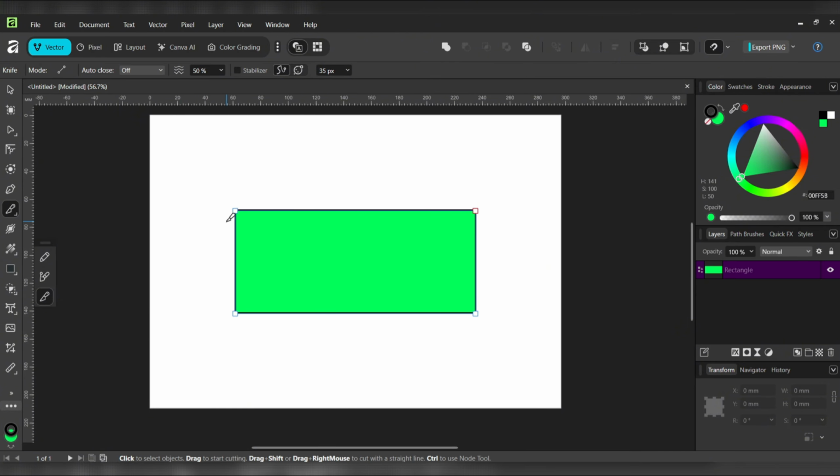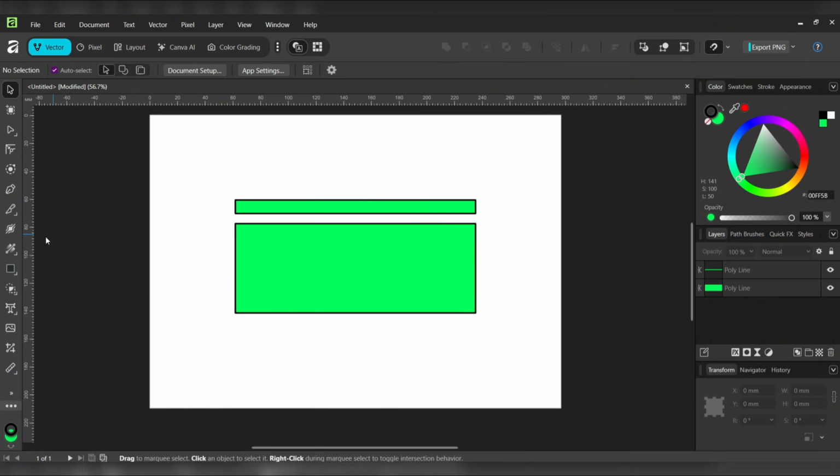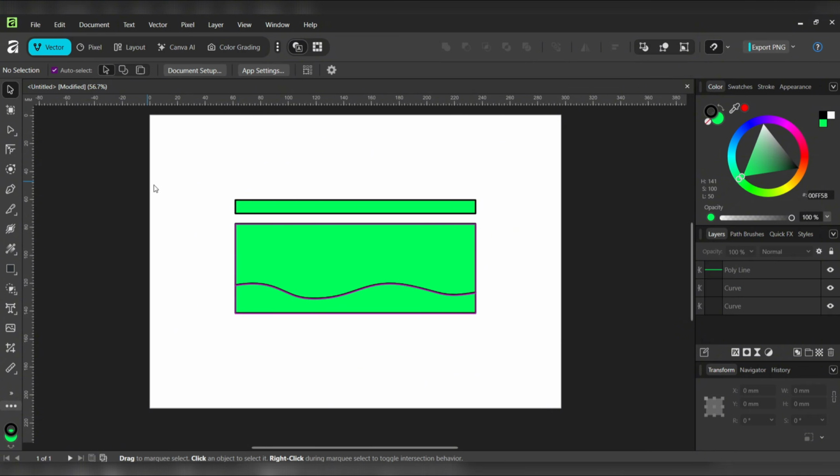Select it, and while holding Shift, make a straight and clean cut. You can also make a freehand cut by holding the left mouse button.